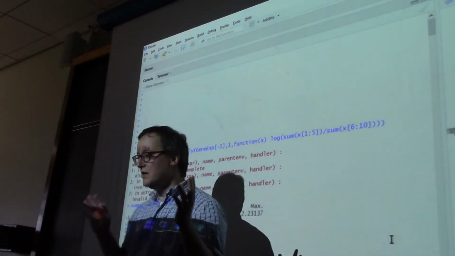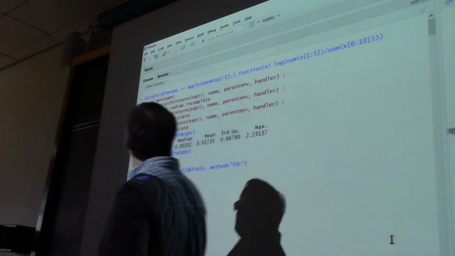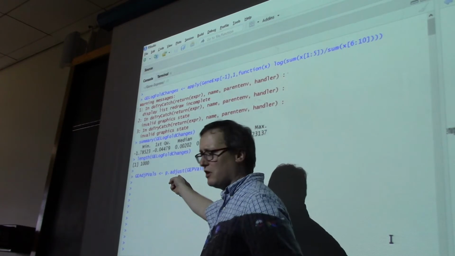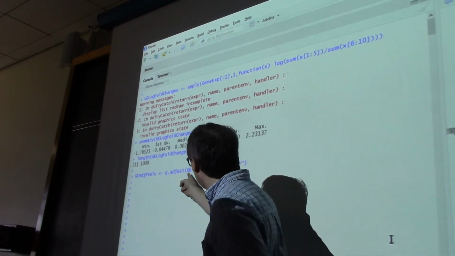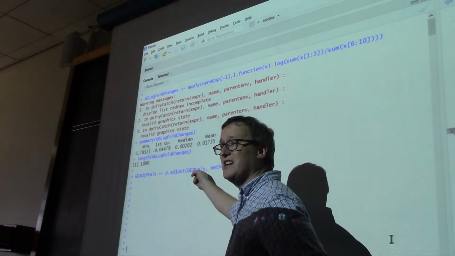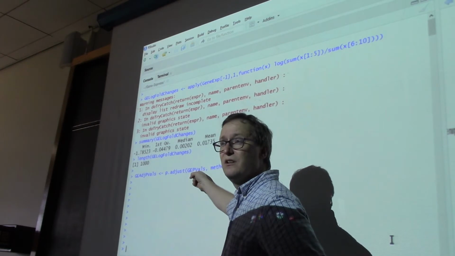Okay, very quick. The structure for this function, by the way, is pretty straightforward. We're using the p-adjust function. It's built into R, a very standard toolkit. We're going to apply it on the p-values that came back from that series of t-tests. So what's the structure of GE p-values?